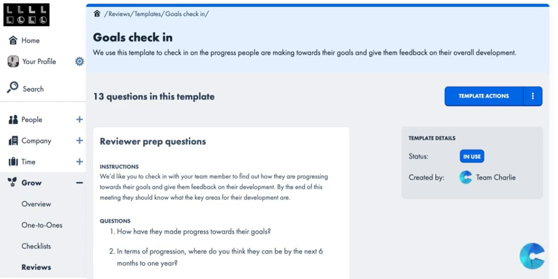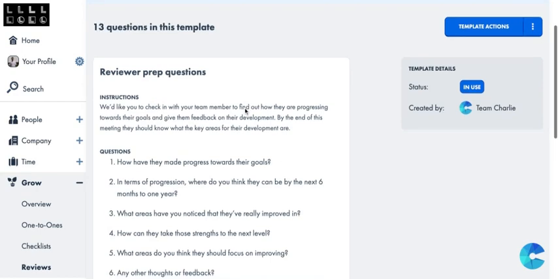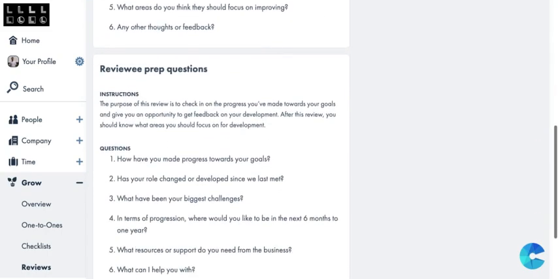You'll see at the top of the page the name of the template, which is goals check-in. Below that, a short description, just letting yourself and your other super admins or admins know what this template can be used for. So checking in on the progress people are making towards their goals. Then you'll see an overview of the template. So in total, there are 13 questions in this template, and you'll see the different questions and instructions for both the reviewer and the reviewee.